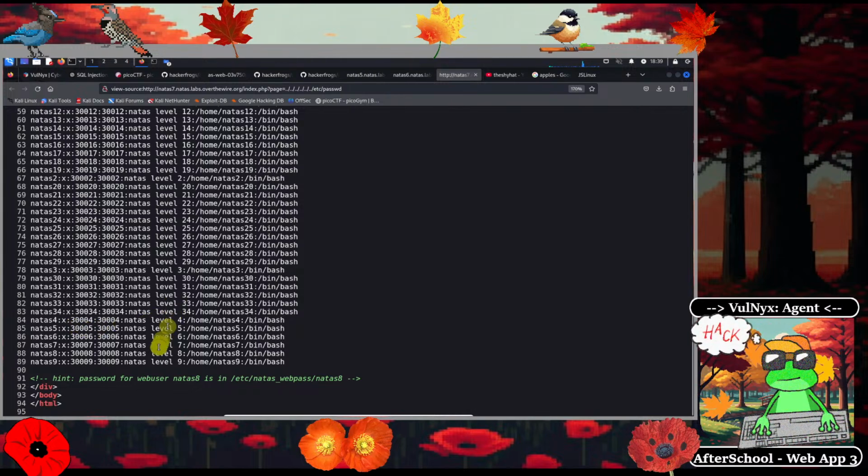All right. So it says here in the hint that the password for Natus 8 is in this directory right here. So why don't we access this directory right here to get the password for Natus level 8?